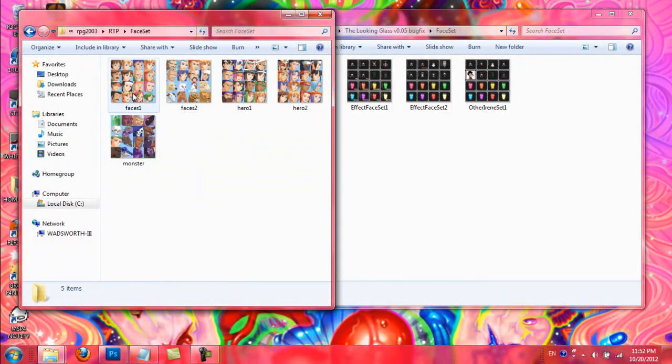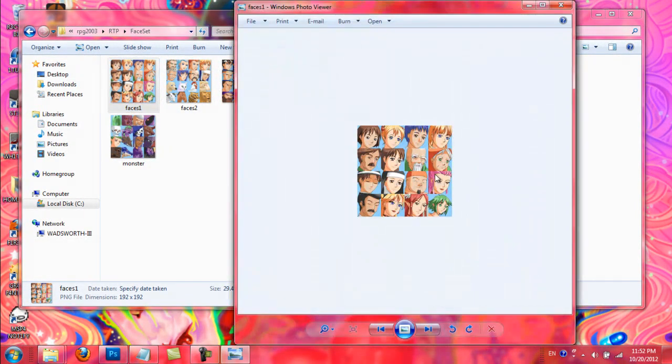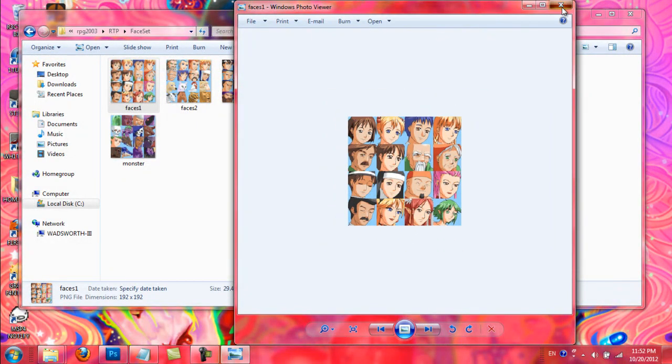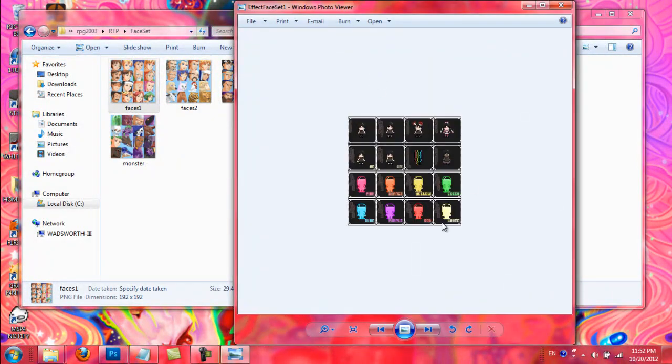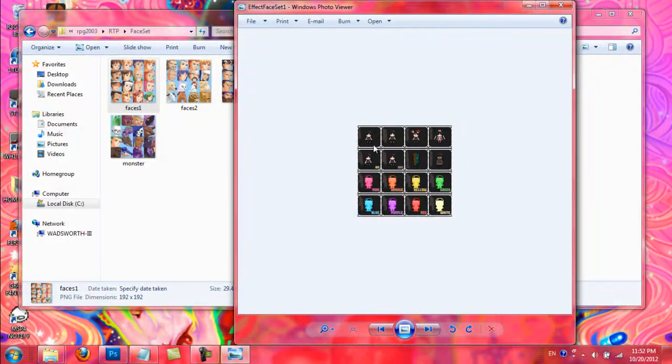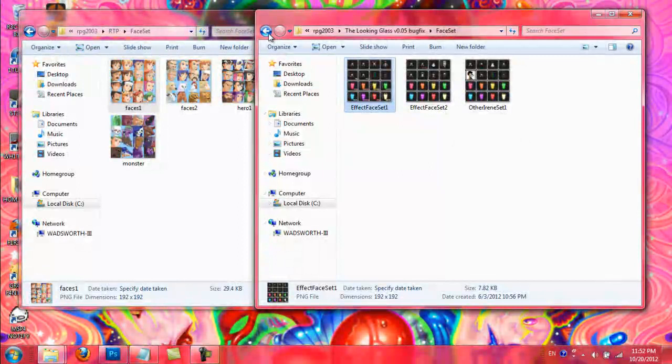Face set is basically, in RPG Maker or in RPGs, whenever characters talk, they have little portraits that show up. These portraits are god awful, but anyway, they show up. Well, this is what you'll want for face set. In this, I made the face set just a display of Irene. And it changes depending on what she's wearing, etc.